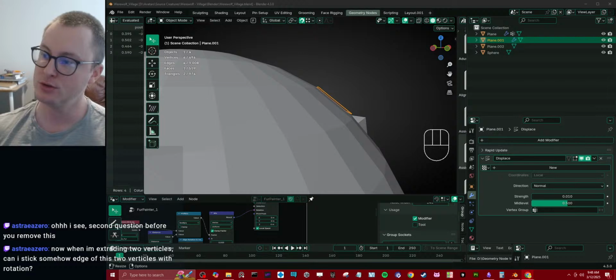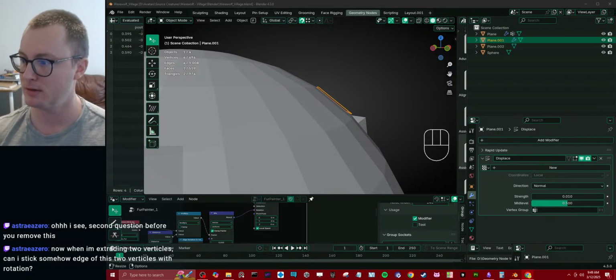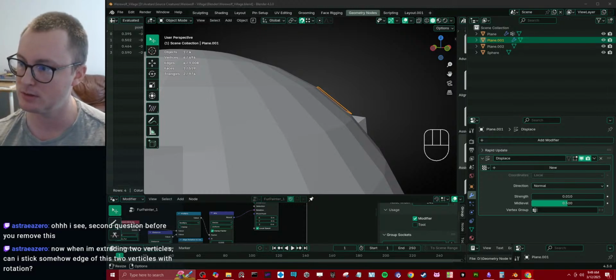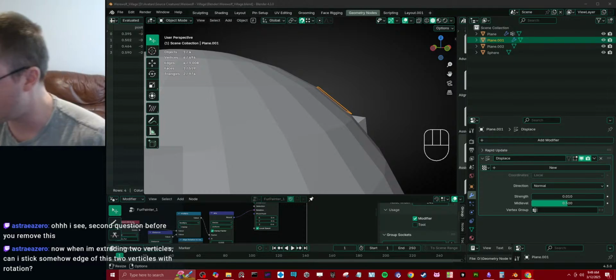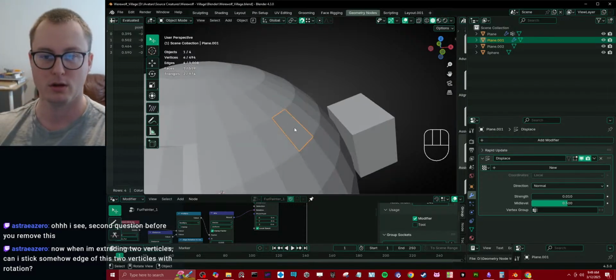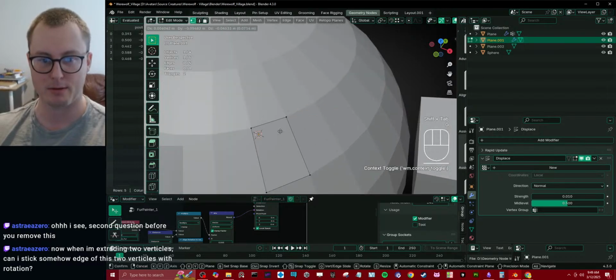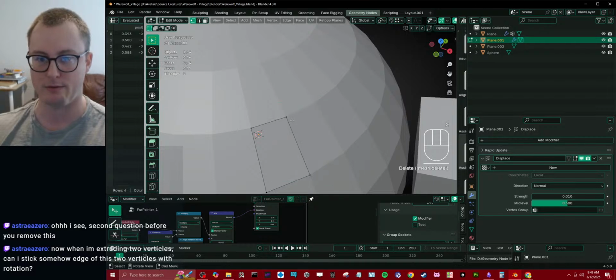Now when I'm extruding two vertices, can I somehow stick edges of these two vertices with rotation? Stick somehow edges. Not quite sure what your question would be there. If I take a vertex and extrude it, sounds to me like you're not using snapping. Are you looking to have it follow or something? Maybe you could do normal.